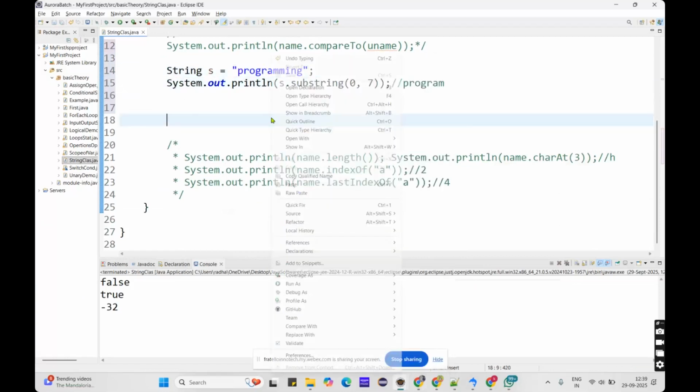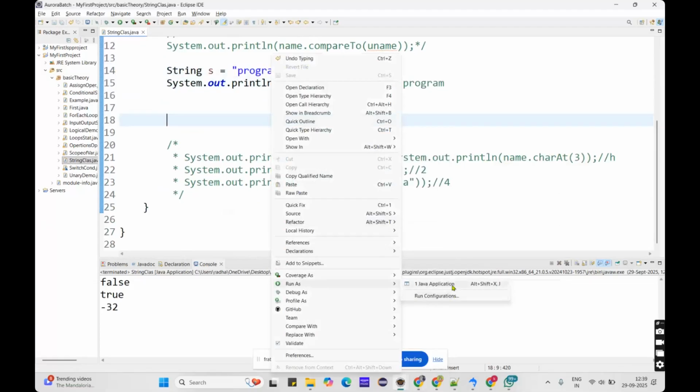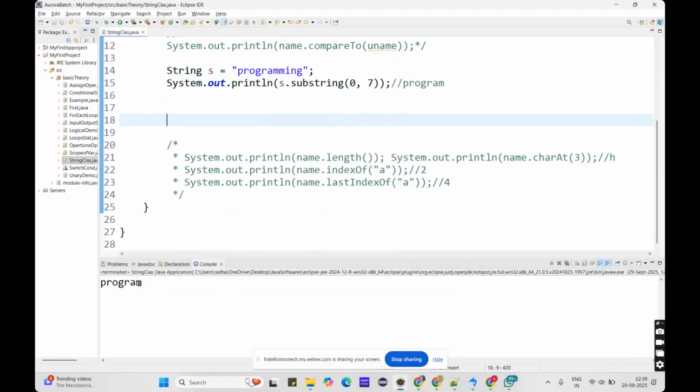Let me save this and run this. See, what is my output? Program. So when you are dealing with strings and you want a substring, I need only a little part of that string, but not the entire string. There you can use substring to extract it.